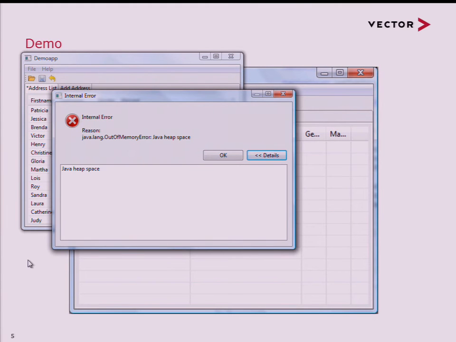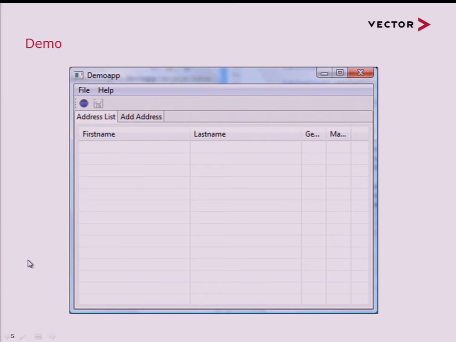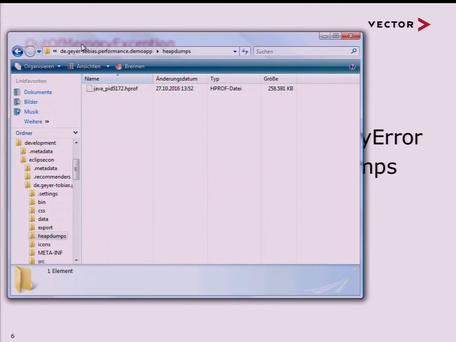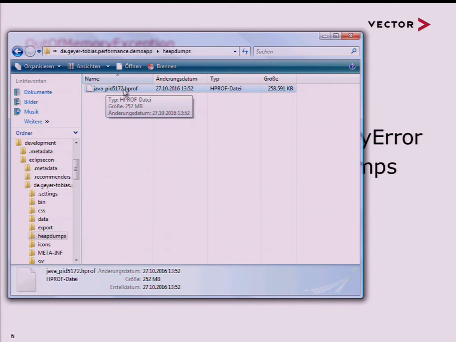Luckily enough, whenever I'm investigating reports like those, I don't just start the application. I add 2 more arguments to the VM, which is heap dump on out of memory error and a heap dump path, because otherwise it just dumps into the application directory, which in most cases isn't that helpful, and I tend to not find the stuff. So I added a heap dump path. All right, now if you look at my hard disk, you can see, okay, there's an hprof file. We got a heap dump, so what do we do now?